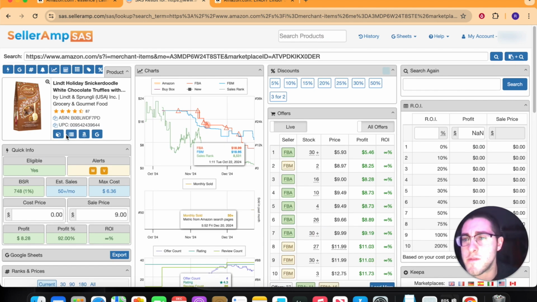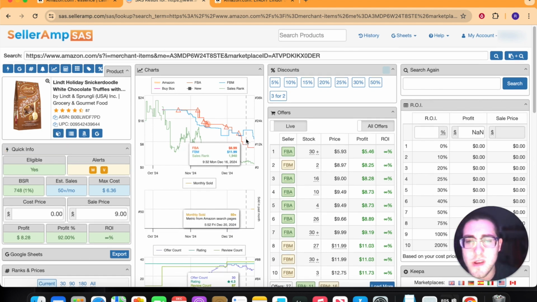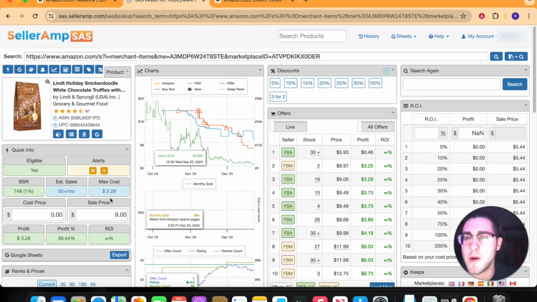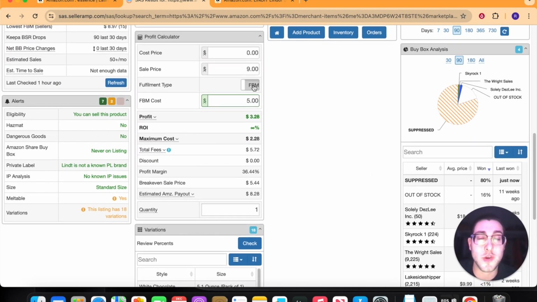So you see, if you go over here, you'll see the dimensions. It'll tell you the weight, 5 ounces right there. So say it's around $5 for the shipping. Now it'll tell you the max cost I could spend now. So if you're FBMing, make sure you have this on and make sure that you learn the shipping weights. And roundabout, you always want to shoot higher on the shipping because if it is lower, you're making more money.